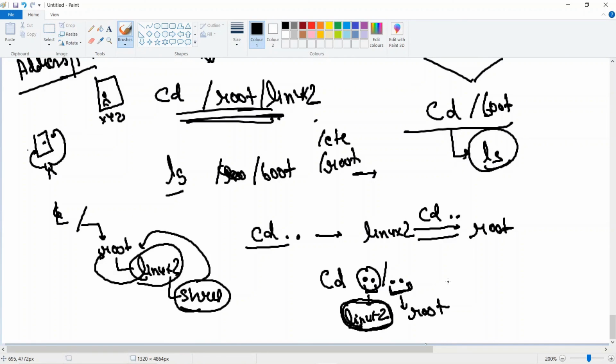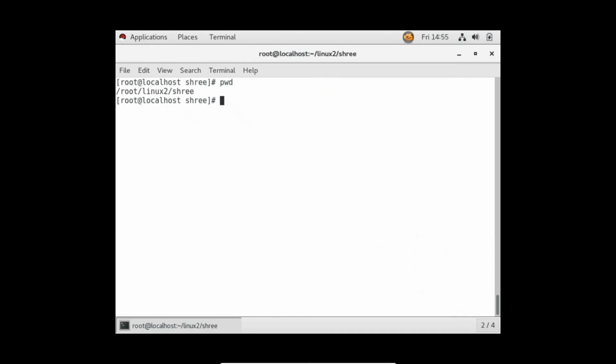So let's try this option. See guys, I am at this, and if I do dot dot slash dot dot, see guys, where I am at: slash root. So that is all about the cd command and its options, and all about the absolute path and relative path.